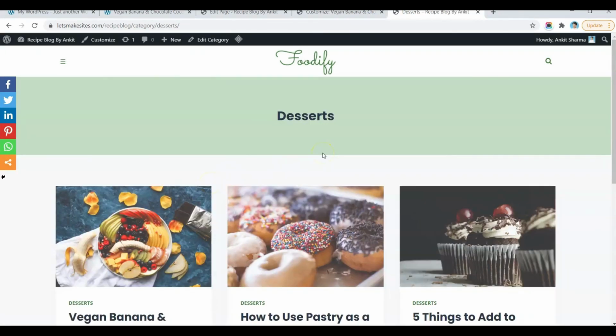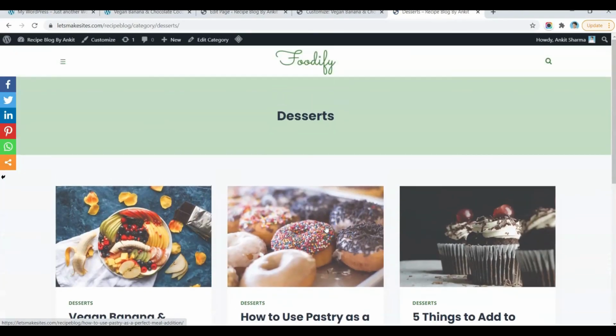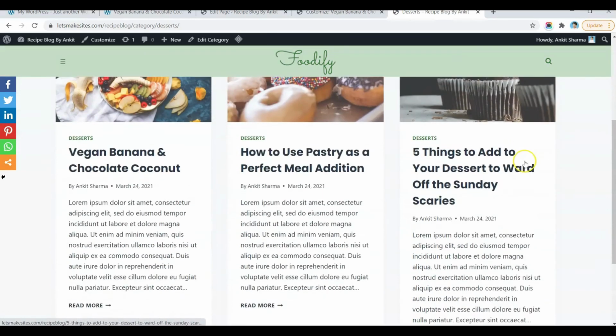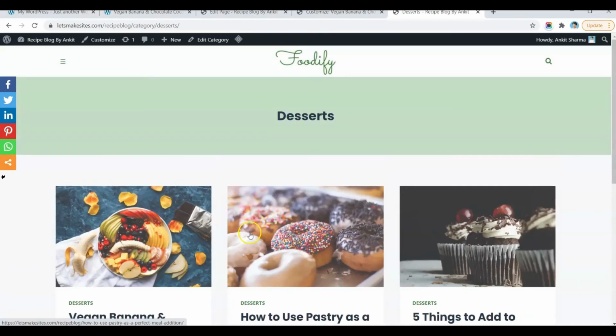So now let's go ahead and design our category page. If we click on this link, it will take us to the category page. And here we have the title. And below that we have the images for the post, and below that we have the meta information. Once again, let's go ahead and click on customize and see what options we have.